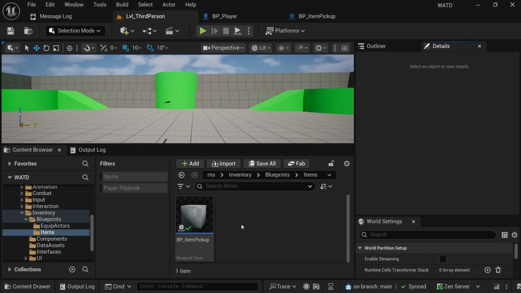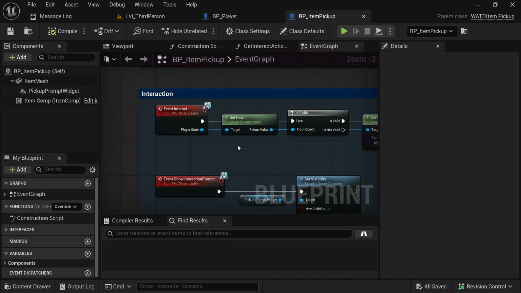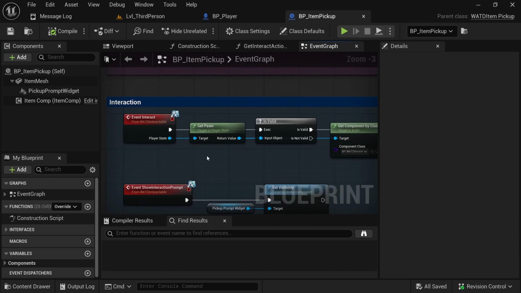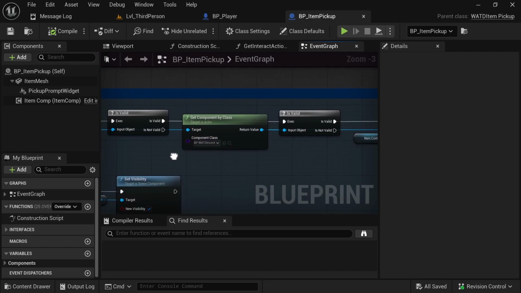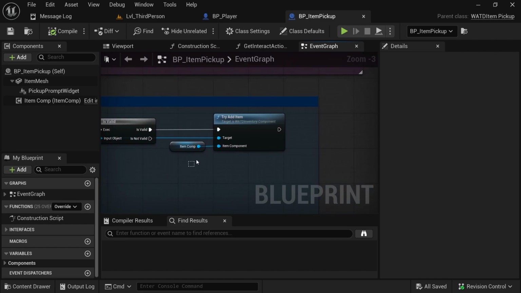So here we have the ItemPickup blueprint that I created to pick up items in this game. You can see here that it implements the interactable interface. When the interact method is called on it, it'll get the inventory component from the pawn of the player state that interacted with it. And then it will attempt to add itself to that inventory. This is the particular implementation of this method that I have chosen for this class.